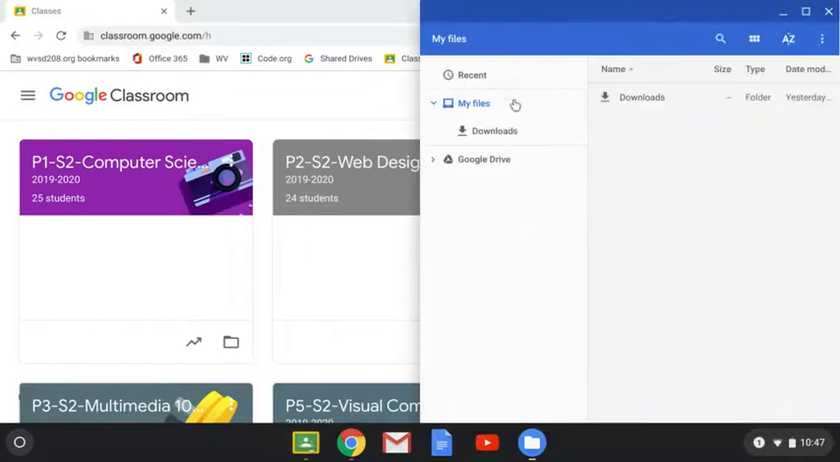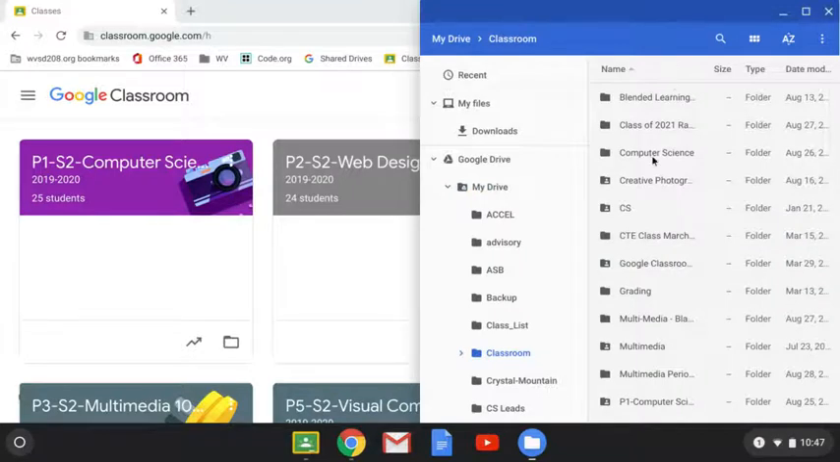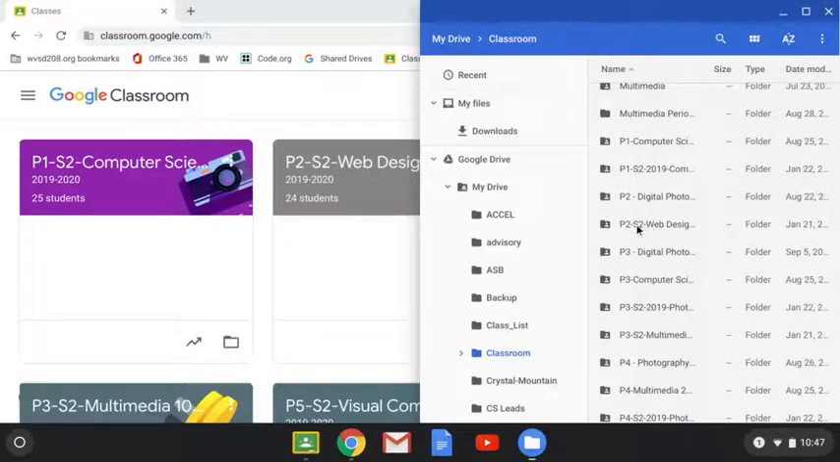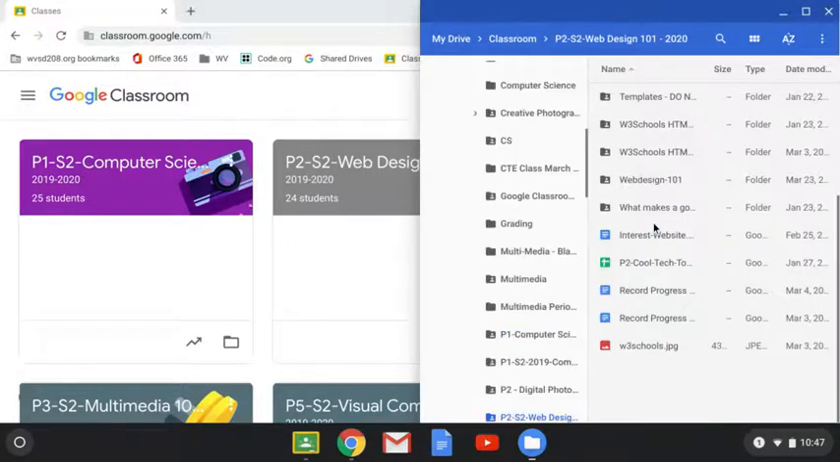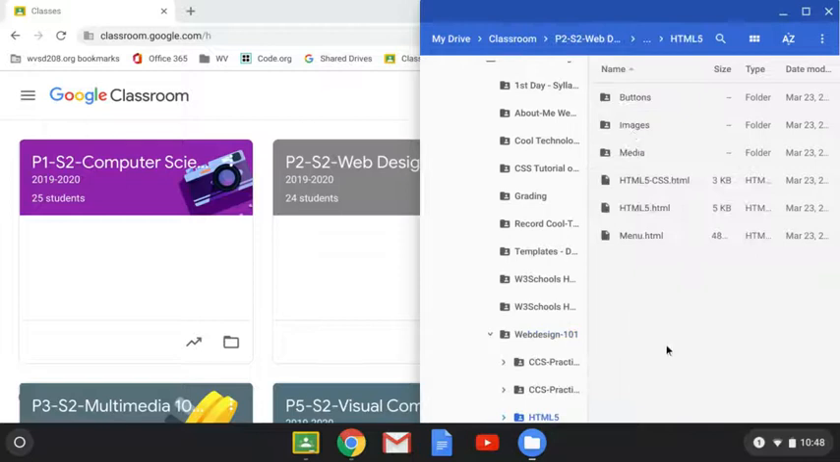You'll notice that you have a My Files and a download directory. That is the internal storage of your Chromebook. You also have a Google Drive link. If you click on that, it should open up your files. All of the files for classes in your Google Classroom are in the Classroom subdirectory. You will have a directory for each of the classes you've taken. We are looking for the Period 2, Semester 2 Web Design class. Double click that, and inside of that you should find your Web Design 101 directory. And again, I have more files, but you should have at least an HTML5 and a CSS practice file.